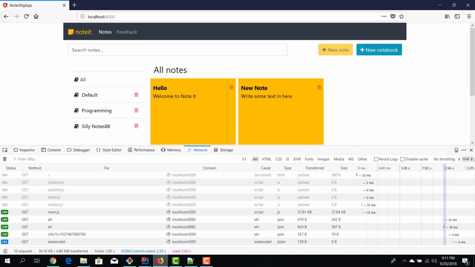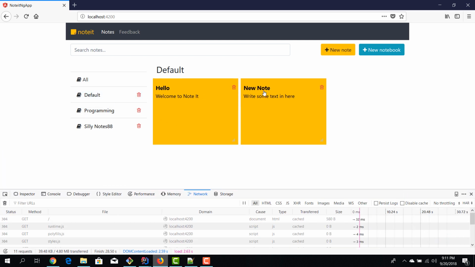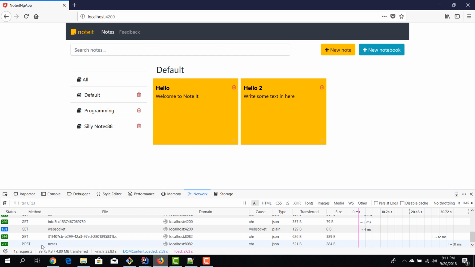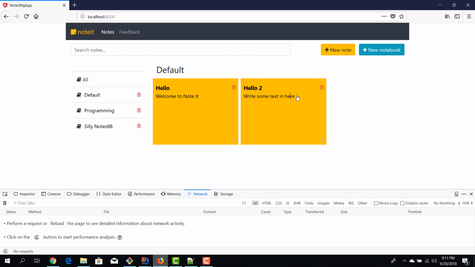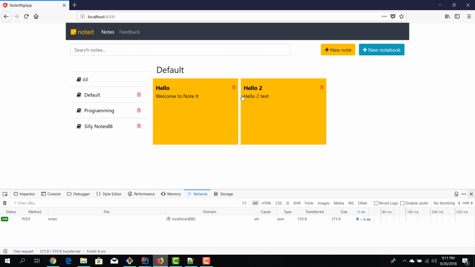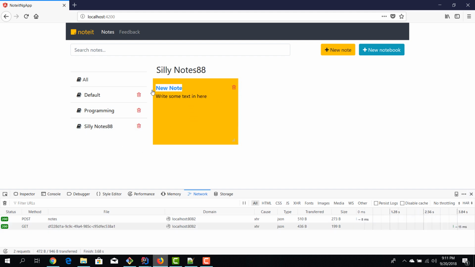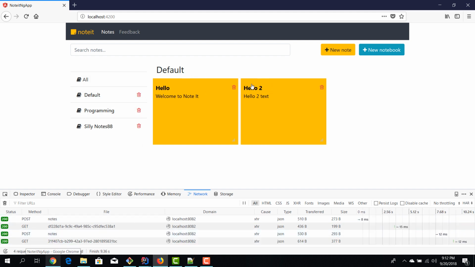And let's see if our update actually works. Now, I'm going to select this default node and call it hello2, and we should get a post here, so a successful post. Let's remove this. Let's modify the text. Hello2 text. Hit tab, and there we go. We have another post. I'll go to silly note. I'll say silly note, another post. Go back to default. Everything was persisted. Everything is working just fine.